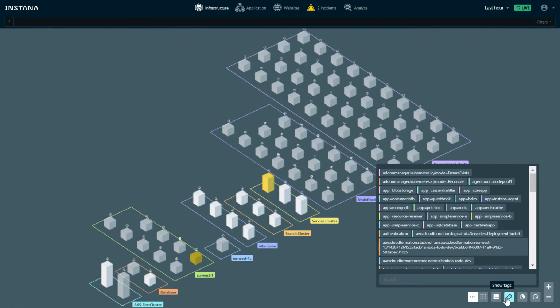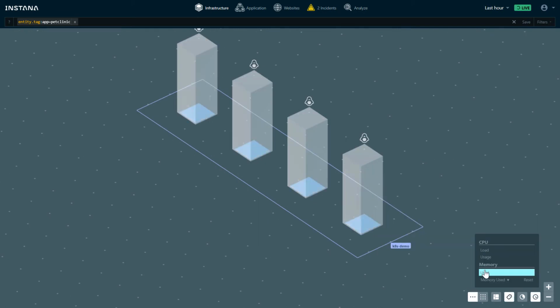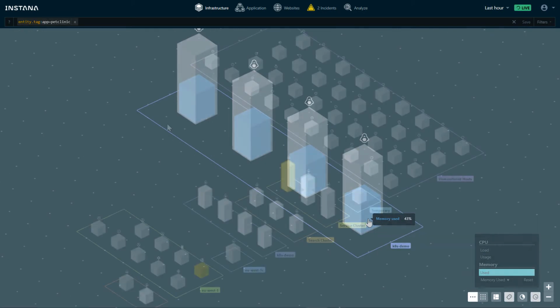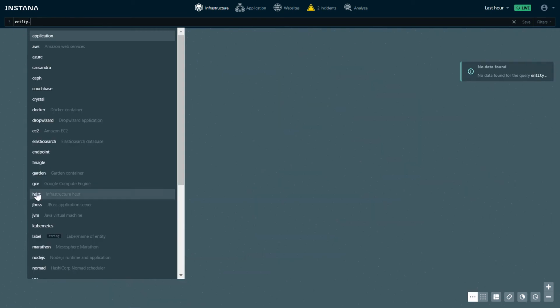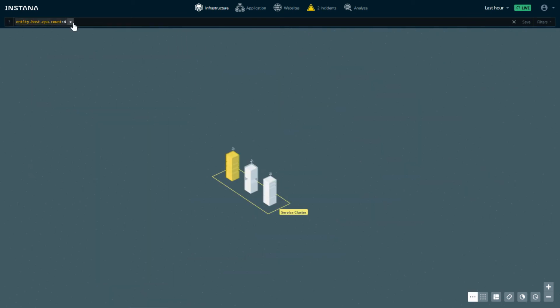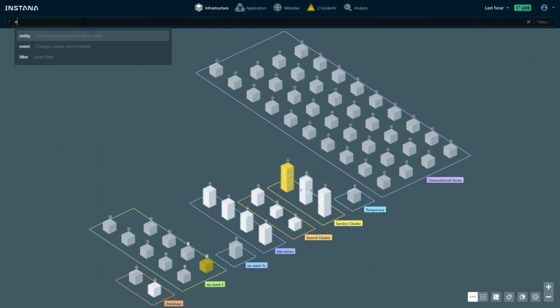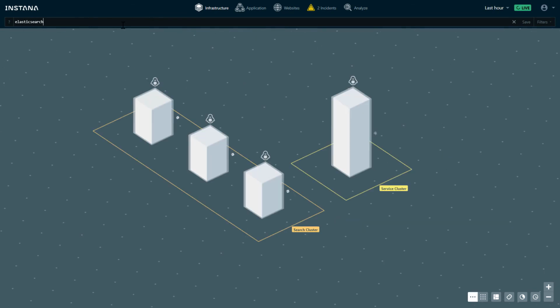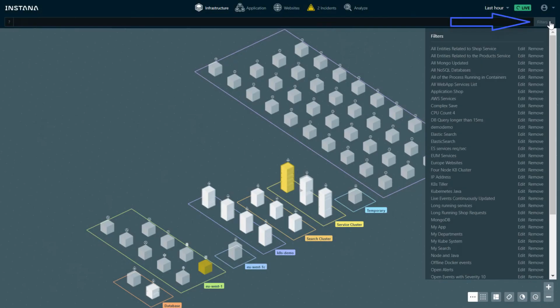You can show tags and filter the display according to a specific tag, and also show metrics on the screen. You can use the top search area to filter according to a specific criteria using the help, the autocomplete, or just a free search criteria. Note that you can save your filter and reuse it later.